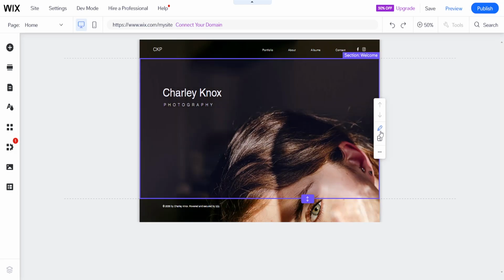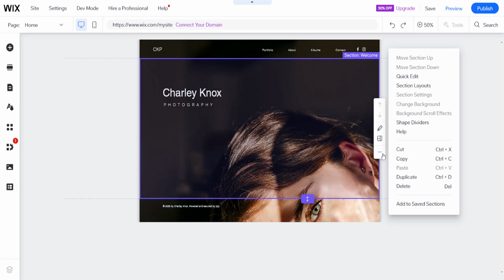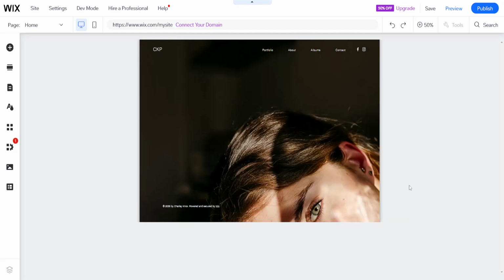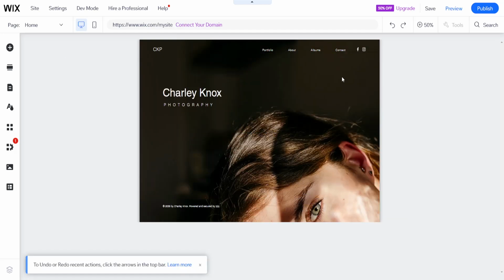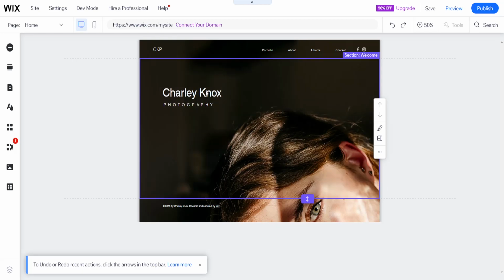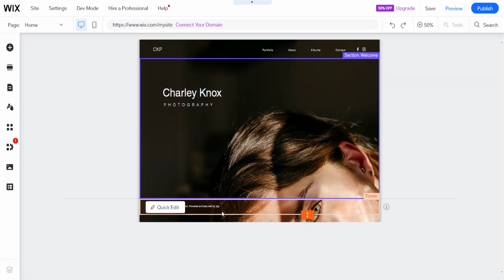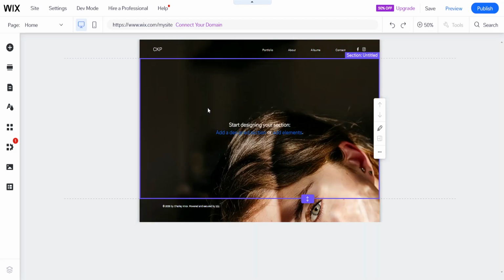So first here, you will be able to see the option to delete. So we can just delete this section if we would like. So basically it will just delete the text itself. So Charlie Knox in this case, and it will just clear it so you can type out your own. So I've just pressed on it and pressed on the delete key.